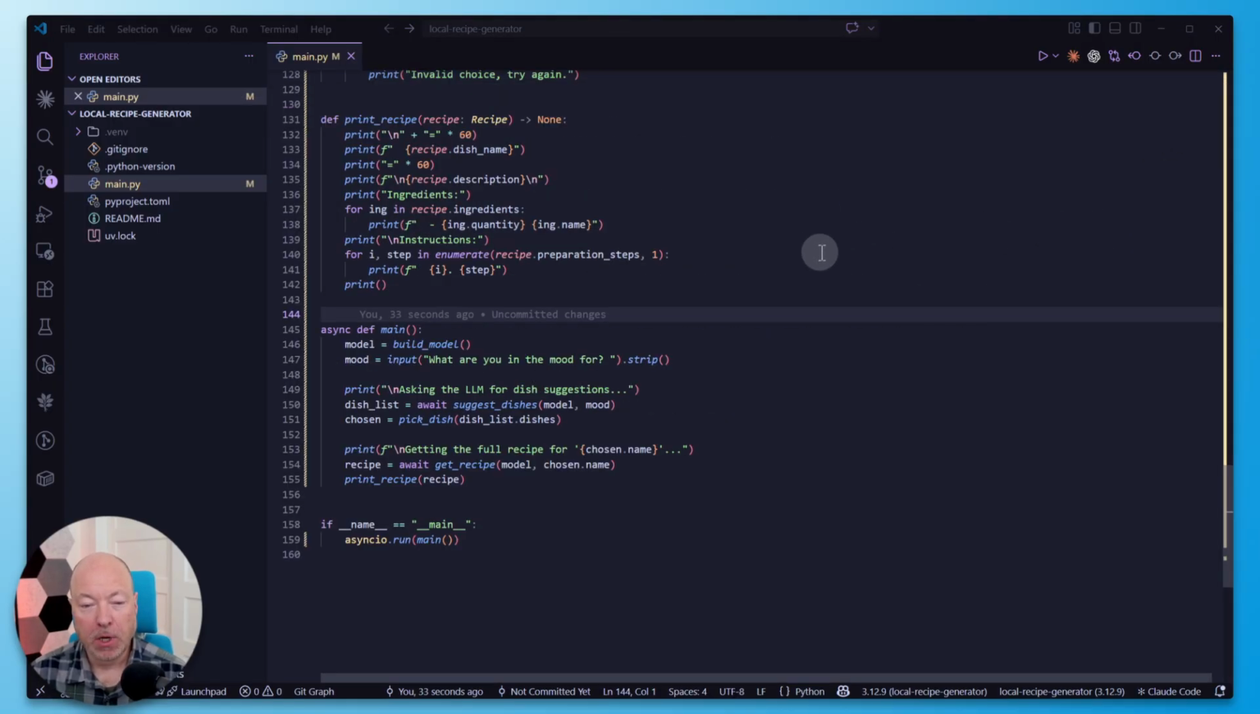Okay, so now I added the recipe step. So it follows the same pattern, right? After we've chosen the dish, we're now calling getRecipe, pass in the dish that they chose, and then we get a recipe back, and then we'll just print it out. Printing it out, we basically just do some basic formatting here to print out the name and description, the list of ingredients, and the preparation steps.